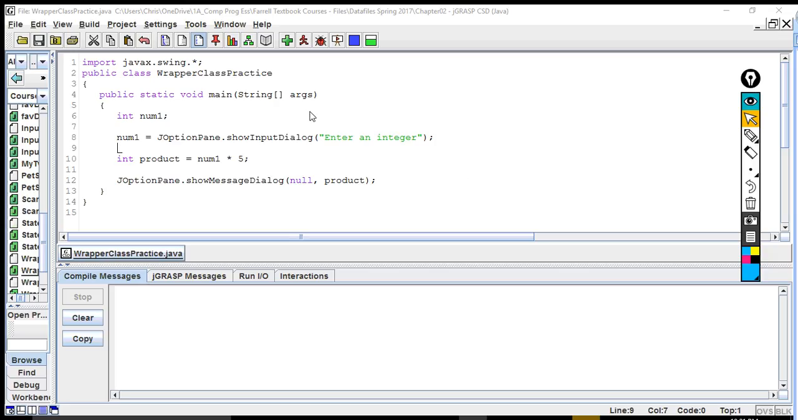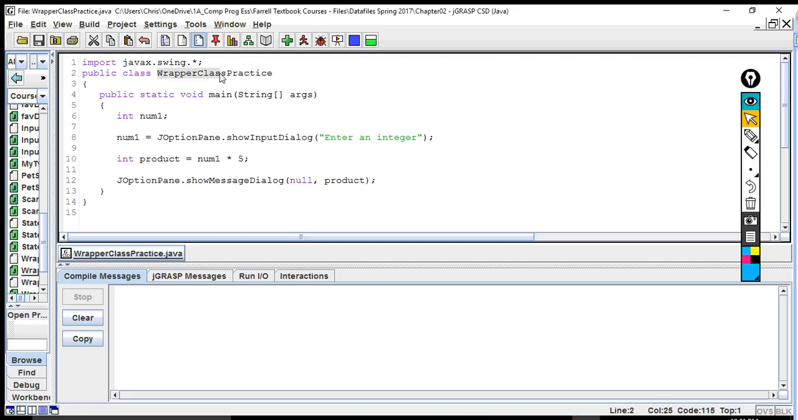Okay, this video is going to demonstrate the need for wrapper classes, and also it's going to show two ways to apply a wrapper class to convert a string to an int.